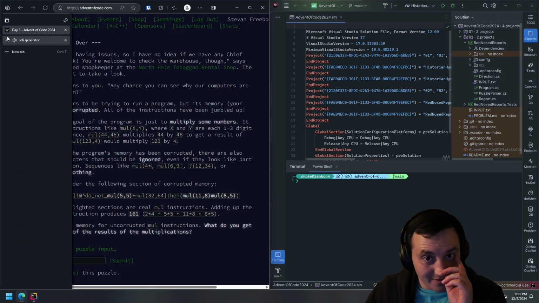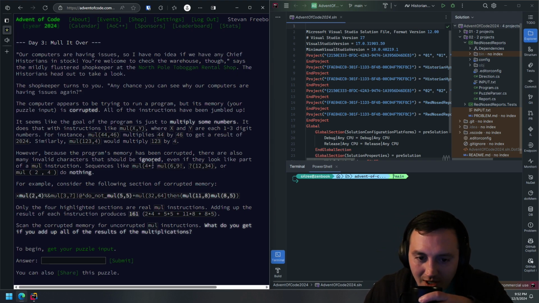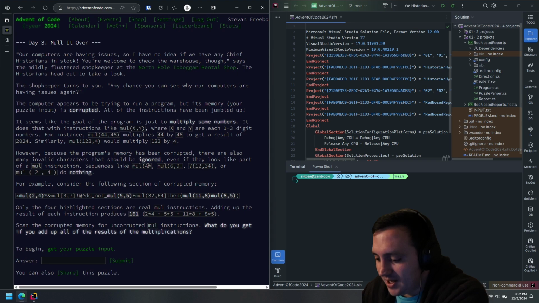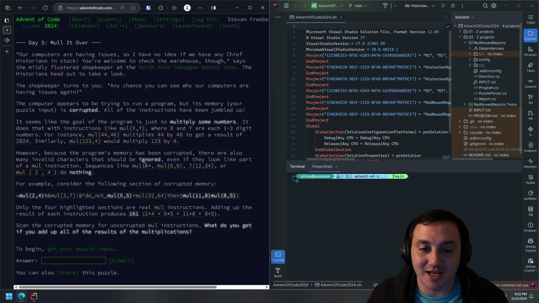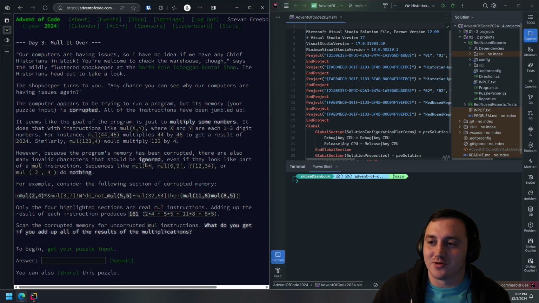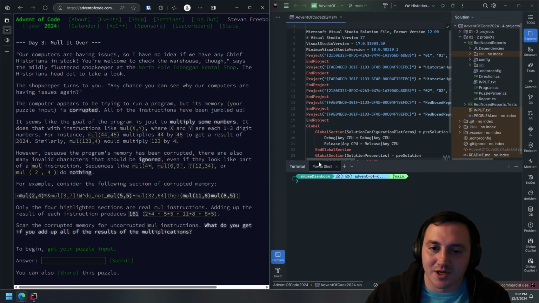We are back for day three of Advent of Code, and I've made an executive decision and decided to try Rider, which is an IDE oriented towards .NET, made by JetBrains.